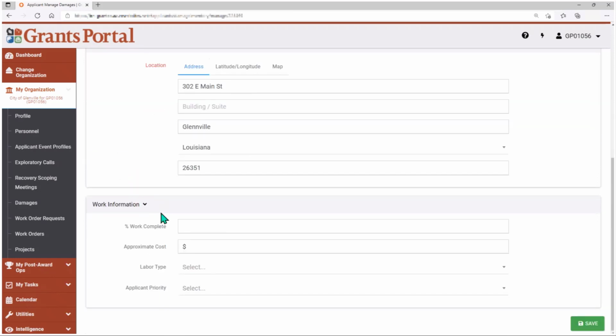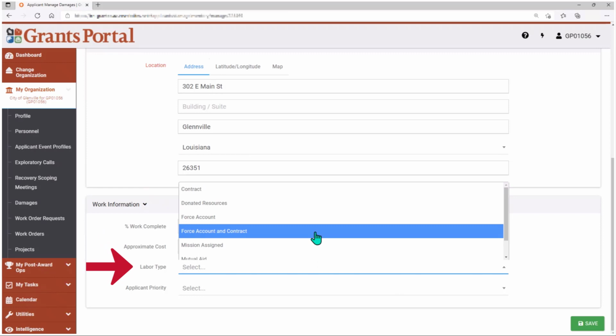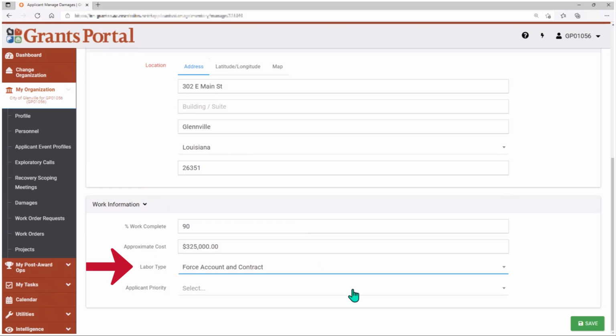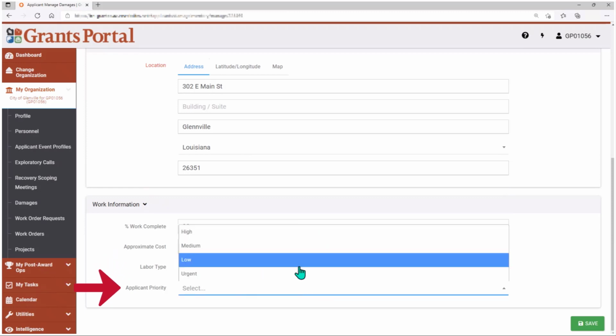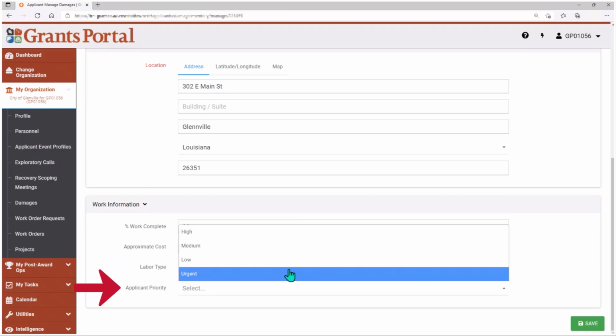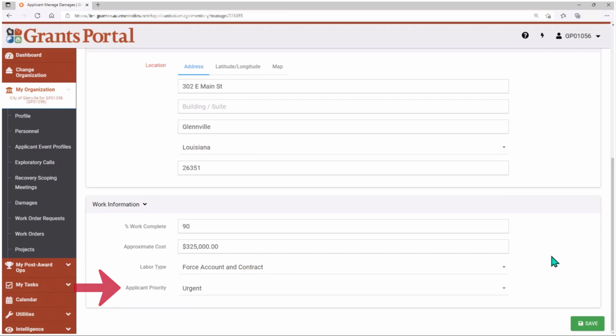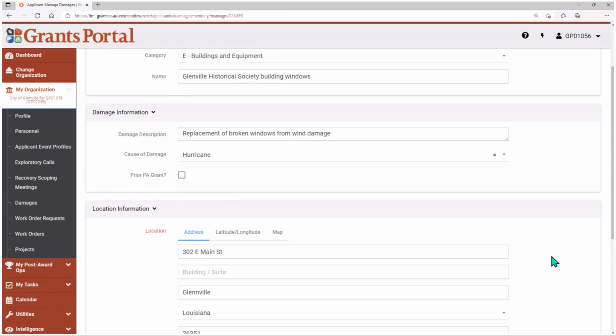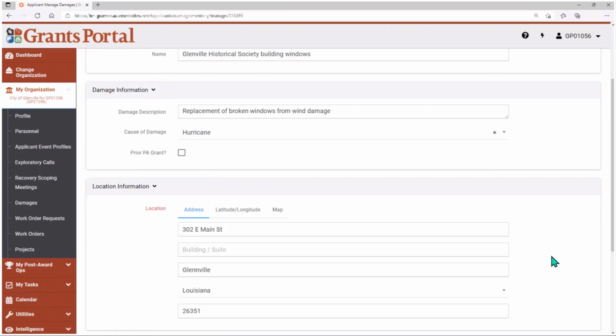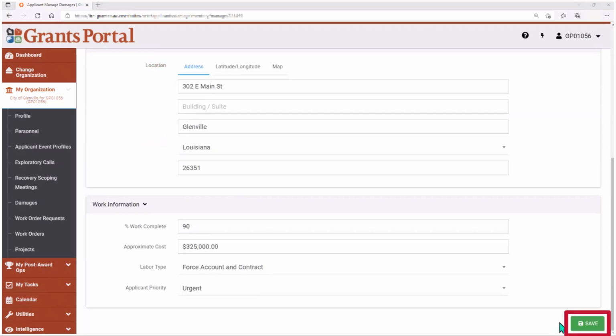I'm going to continue to fill out the information by indicating the percentage of the work that has been completed and the approximate total cost. I'm going to identify the labor type that is used for this damage. And I'm also going to select the applicant priority of this particular damage. Once the information has been entered and reviewed, make sure that you save it in the lower right-hand corner.